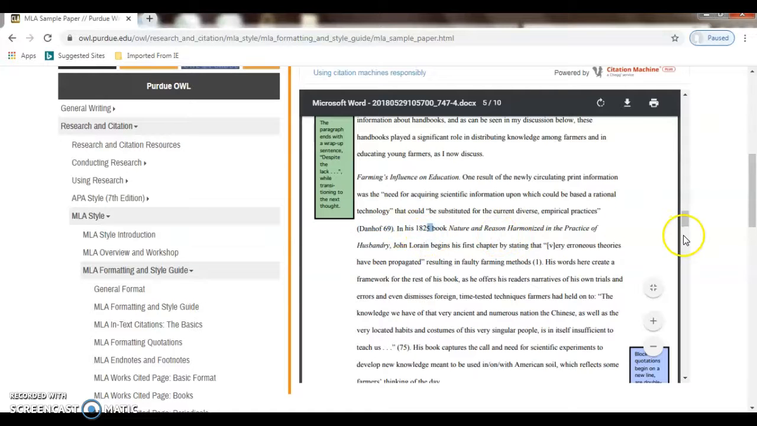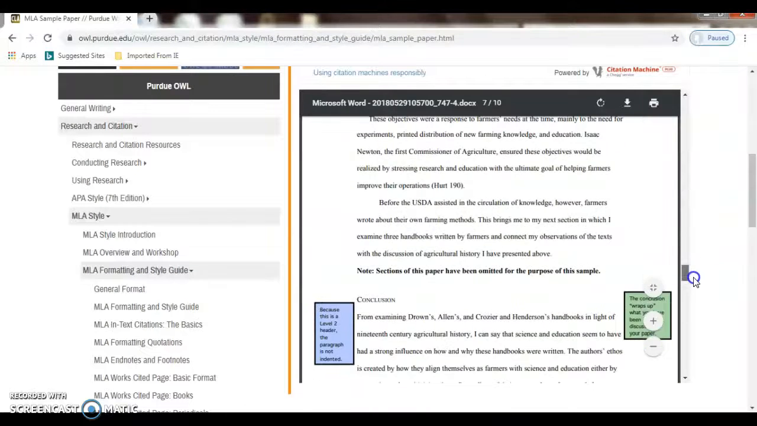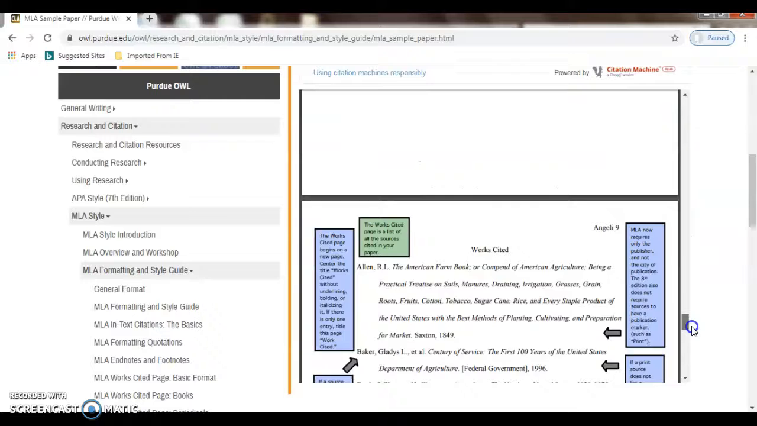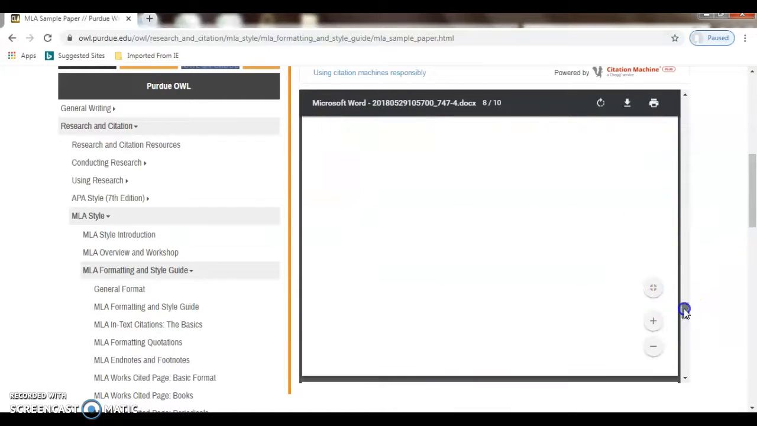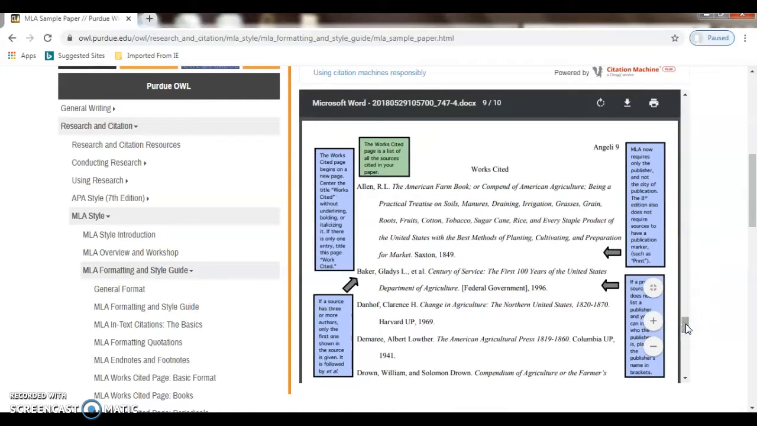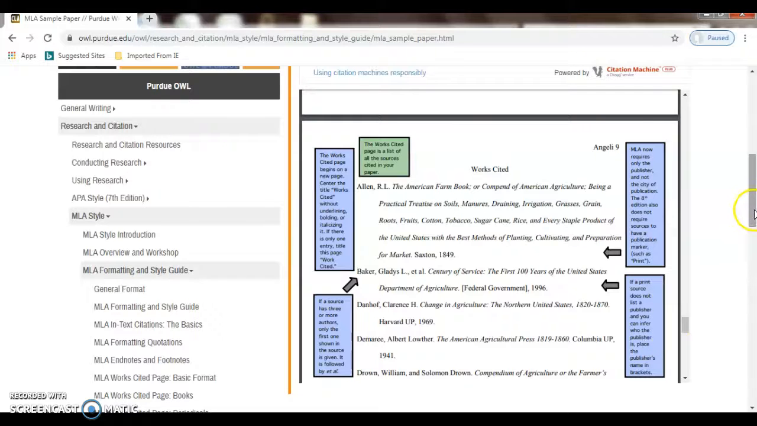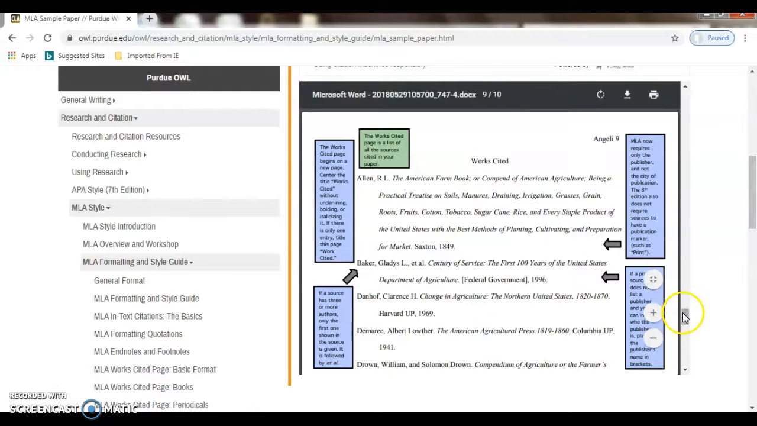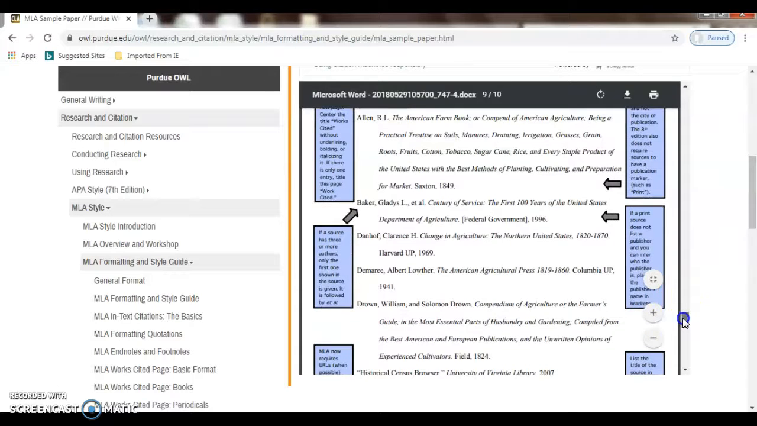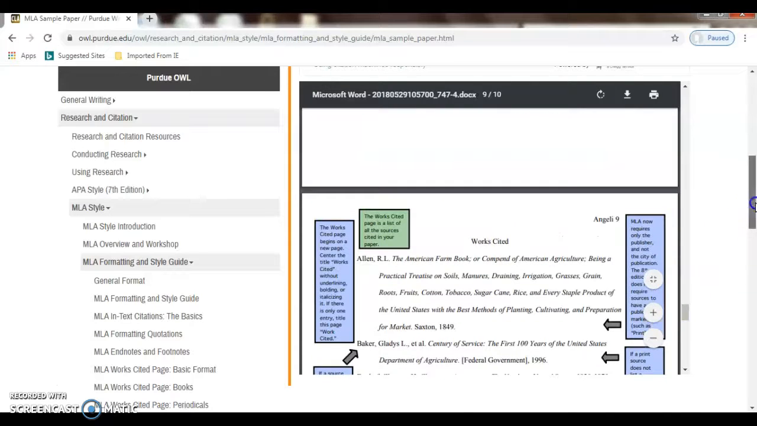Also here in the book, if we go all the way down, we will see the reference page, and it's not actually called a reference page for MLA. It's actually called a works cited page. So that's another difference. Almost similar, but again, different. And I will be posting another video on how to cite an actual document or a tool that we can use. But this is just something I wanted to show you guys.